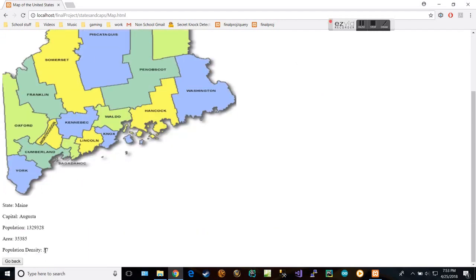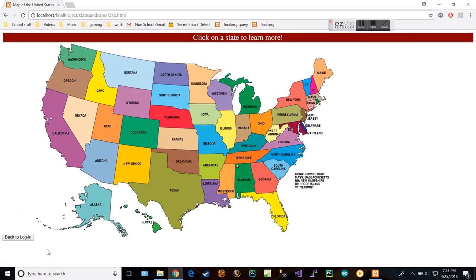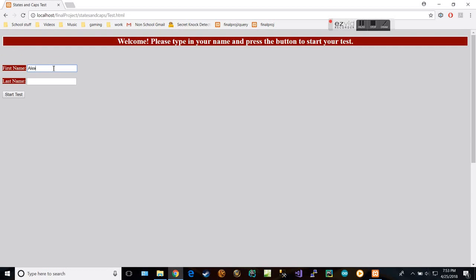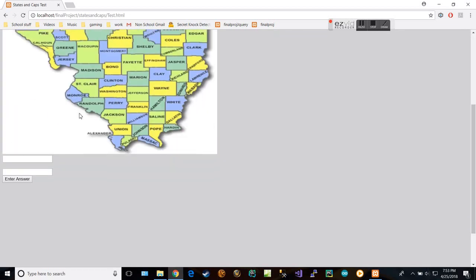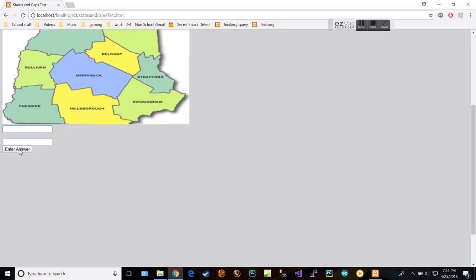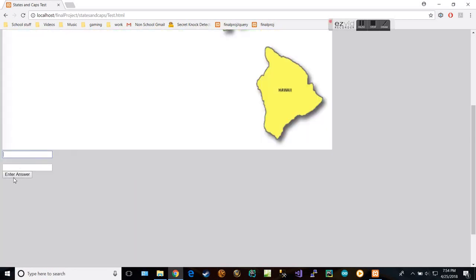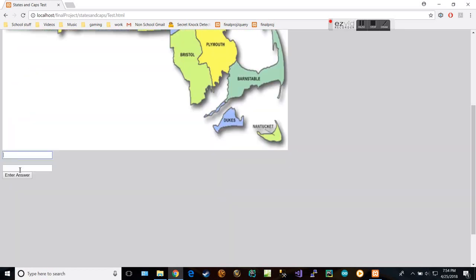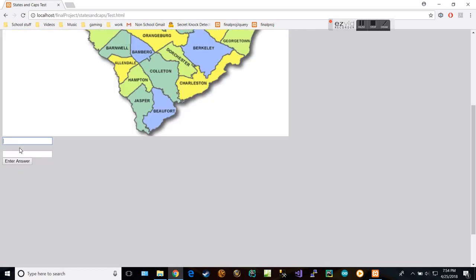Now I'm going to go to the student side. I'm just going to use my name, because why not? You start the test. It gives you a random state. Looks like it's Illinois, I think. I'm not really going to take the test, though, because I'm not great at this. I'm a programmer, not a geographer. So, yeah. I'm going to go through all the different states. Click enter. Gotta do this 50 times, so it's going to take a minute.